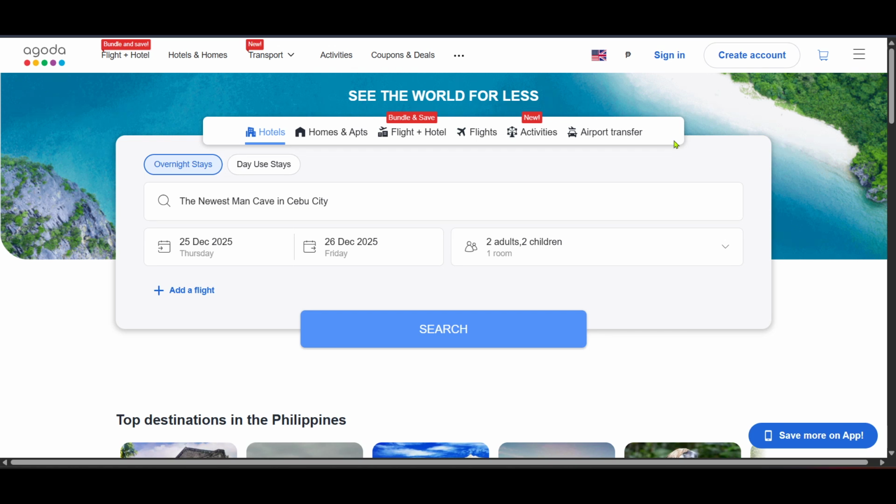First, start by heading over to Agoda's official website. This will be your base for finding great deals on hotels and flights. Ensuring you're on the official site guarantees access to all the latest offers and a secure booking experience.